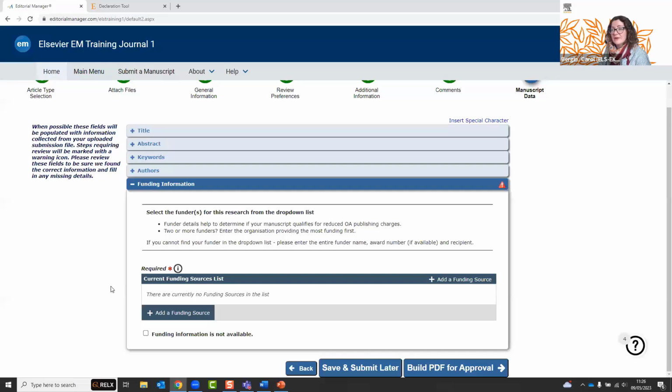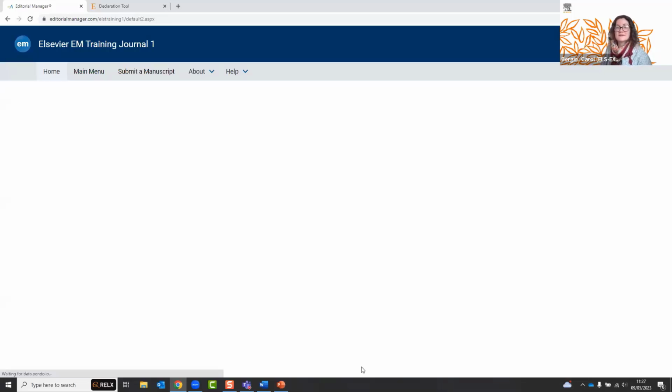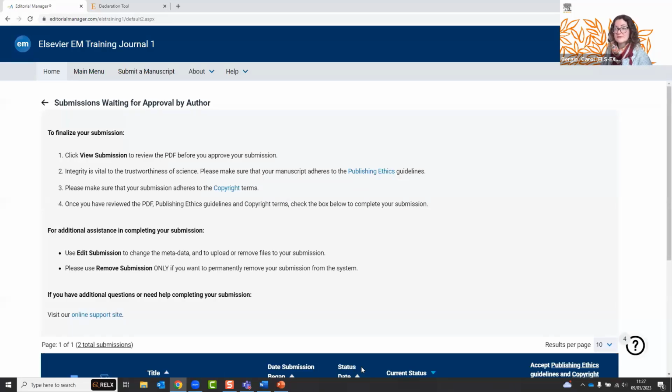So for here, you just need to enter the relevant information if you have any funding sources, just to ensure that you're including all of the correct information, just by clicking on the plus button here and entering those details of your funding. Similarly, if there's no funding for the paper, you would just tick the appropriate box. And then once you're ready at this point, the button at the bottom of the screen here for build PDF for approval is the next step. So we will go ahead and click on that one. Similarly, you'll see we also have the option to save and submit later at any stage in the process as well.